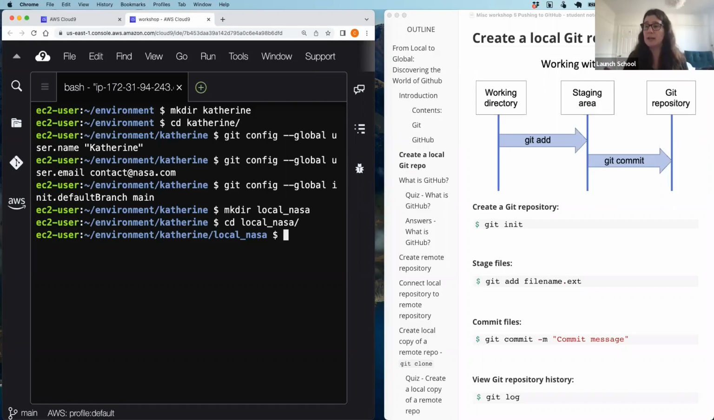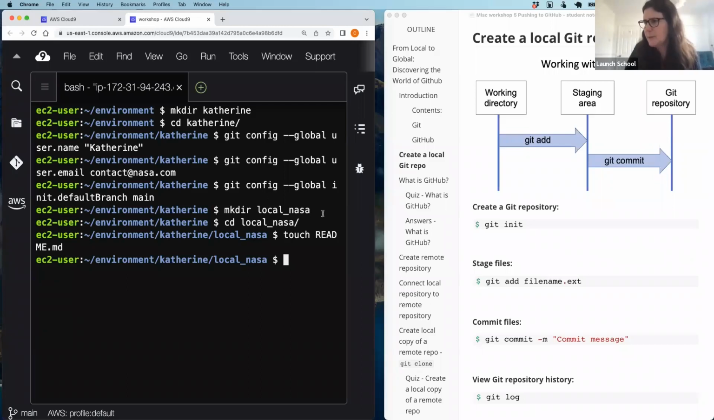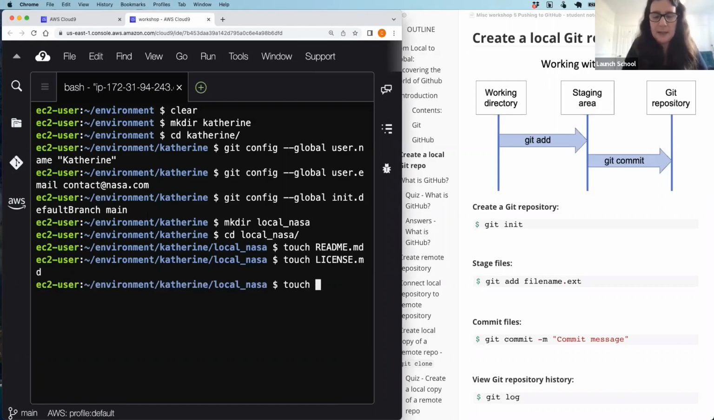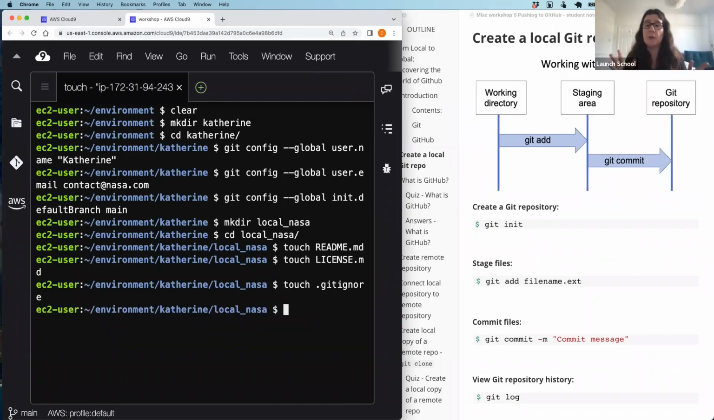So before I create my repository, I need to have some files, and there are three files that you should always have in your repository before you turn it into a Git repository, and that's README. I might widen that so that it's not cut off. There we go. And then license, and then gitignore, which I've spelled correctly. There we go. So these are the three files that you should always create before you create a Git repository.